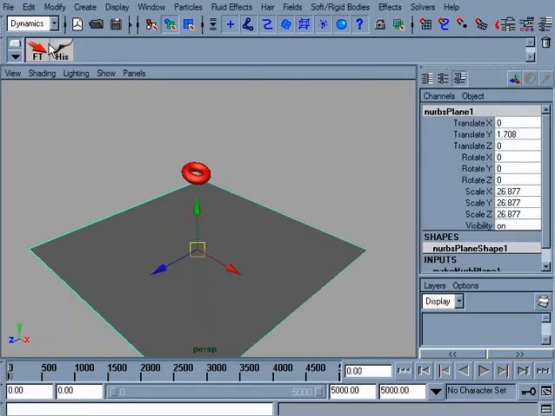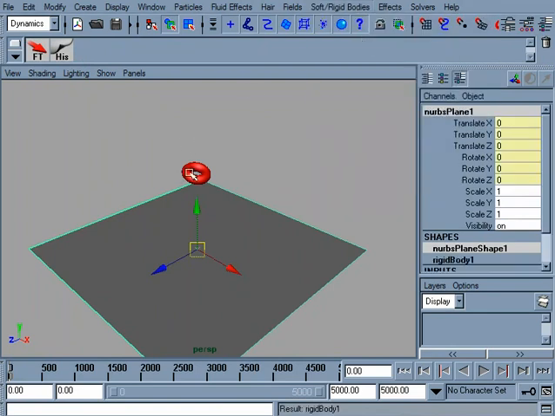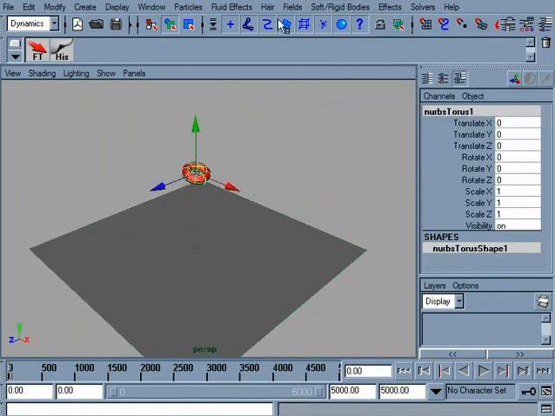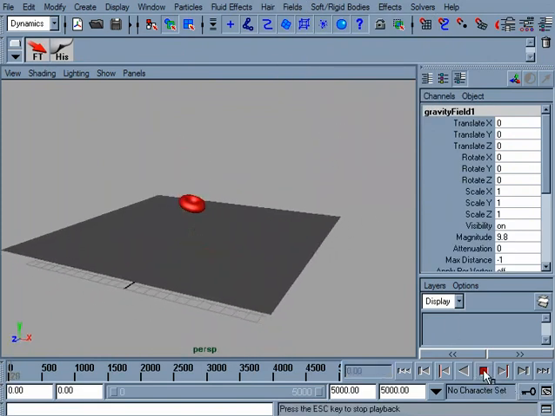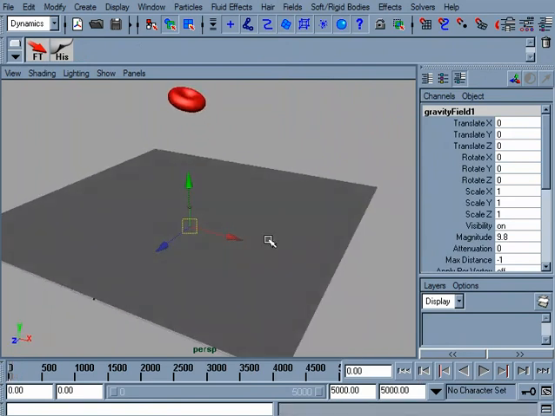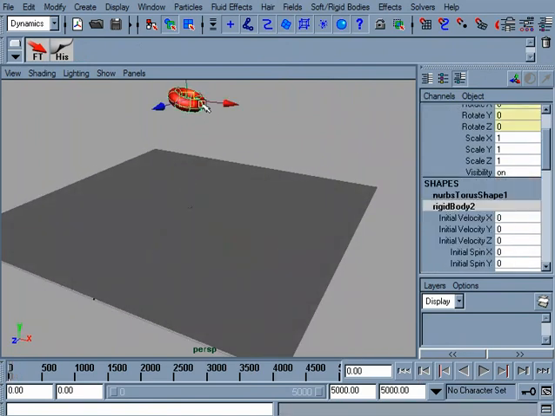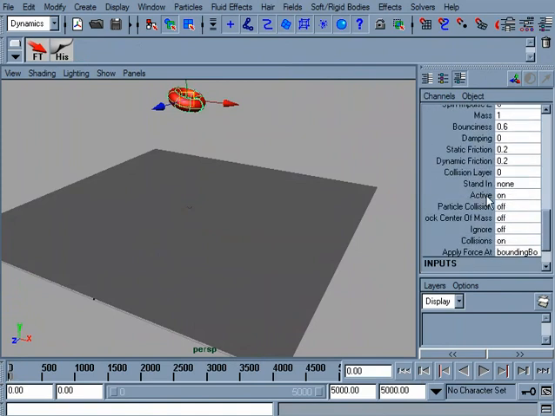Alright, so I've got this ground plane here, and I'm going to make that a passive rigid body. This little guy, I'm going to add gravity, and let's hit play. So it does what you would expect it to do. Well, what I'd like to do is set a key to turn off the rigid body simulation. Now you could go in here and just hit this button here and key it.